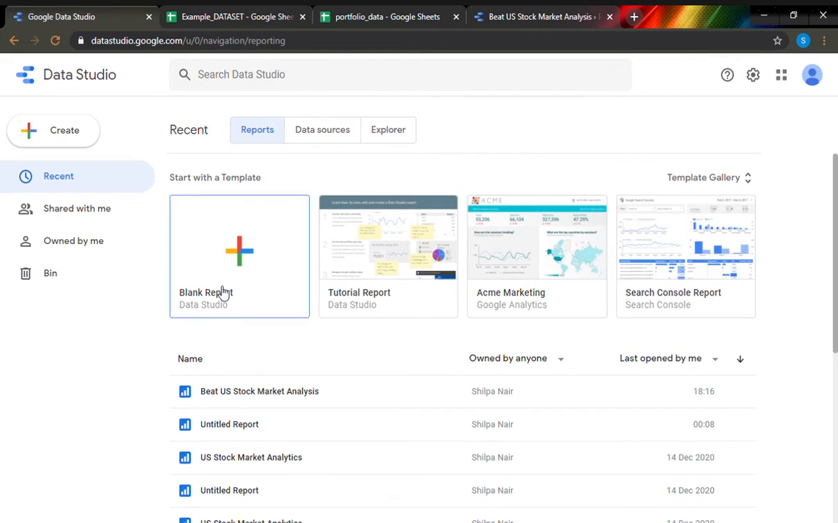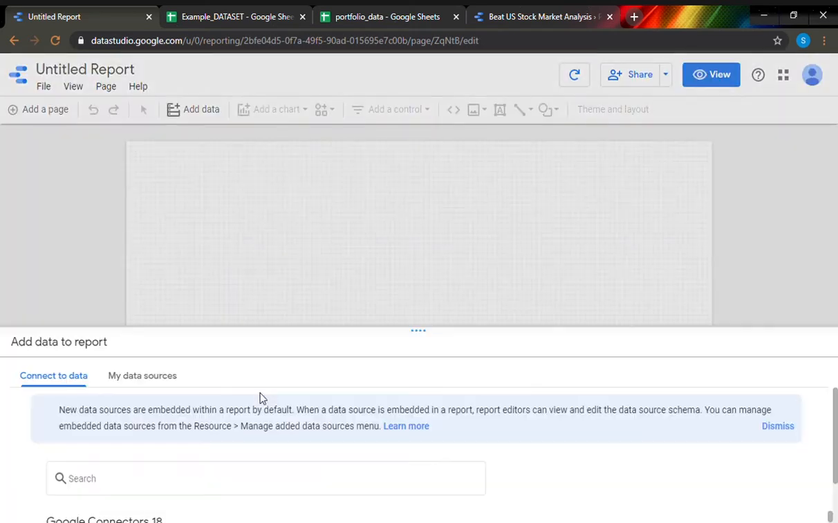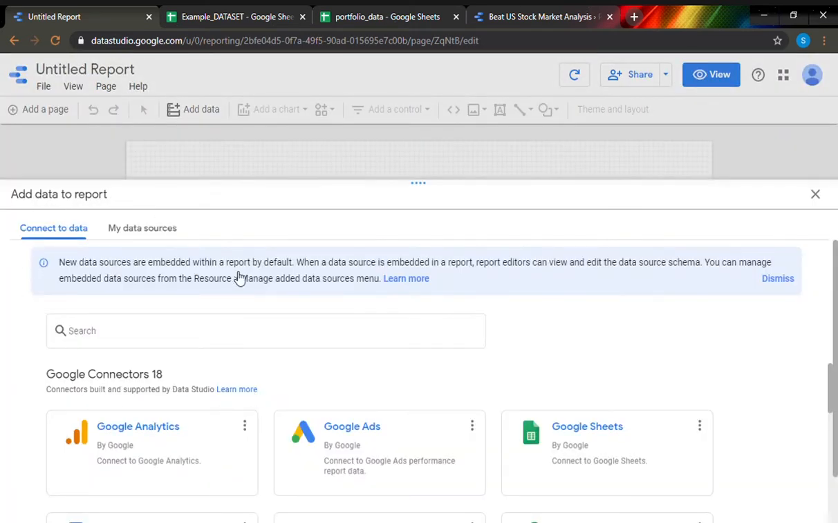Now here there would be blank report, tutorial reports, Acme marketing, and these are the example reports, these three, and we can find our own reports also here. So first, to begin with, we'll start with blank report. Immediately after clicking on blank report, there would be one pop-up window, as I said, add data to report. Now to make a report we need to add the data into it.